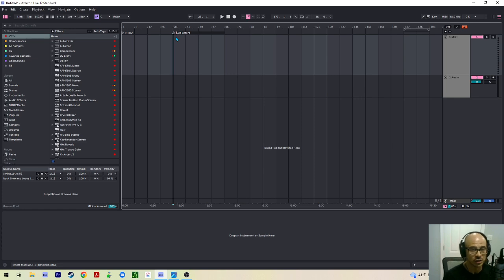Then we're going to have the exposition. This is sort of, I also call this action. This is where action picks up in the track. The sub enters. Maybe the acids kick in. The track starts building in intensity.